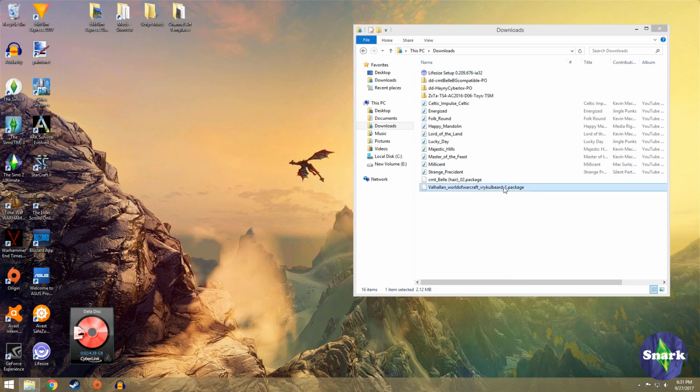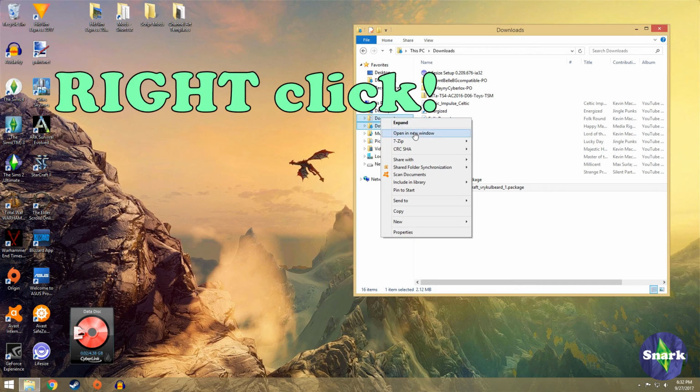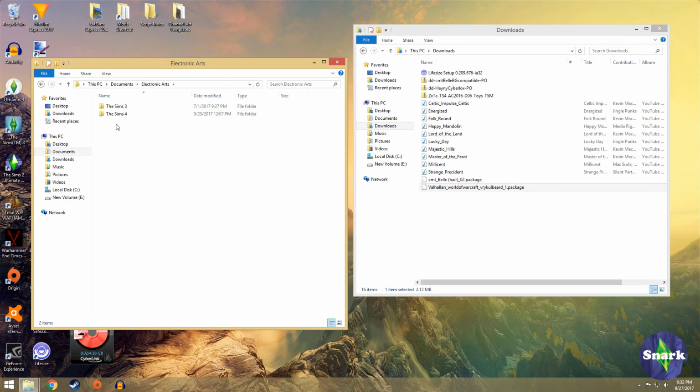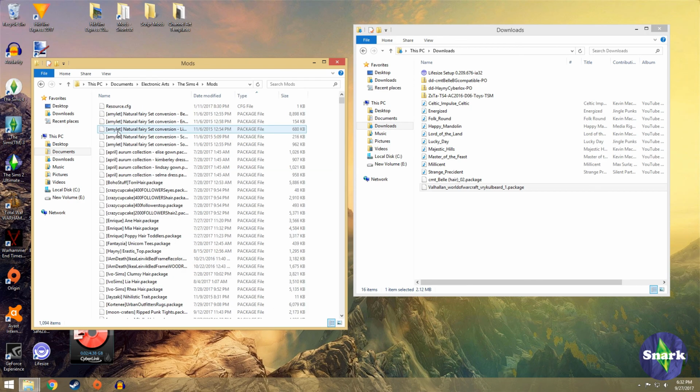This one is actually already ready to be put into the mods folder because it's not zipped, it's not compressed. I've actually made a shortcut to my mods folder, but I'm going to show you how to do that. What I'm going to do is go to Documents, left click it, and click Open in a new window. Then I'm going to go back into Electronic Arts, Sims 4, Mods. That takes a lot, right? It takes a lot to click through that.